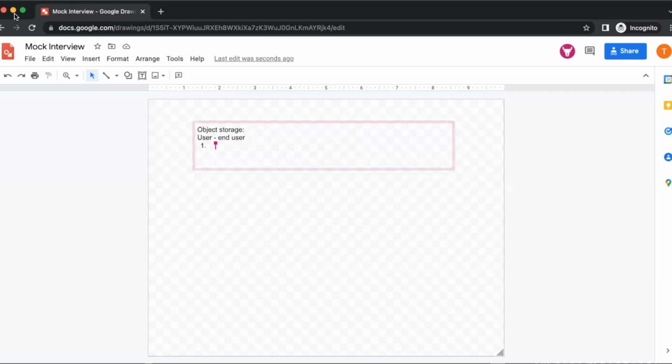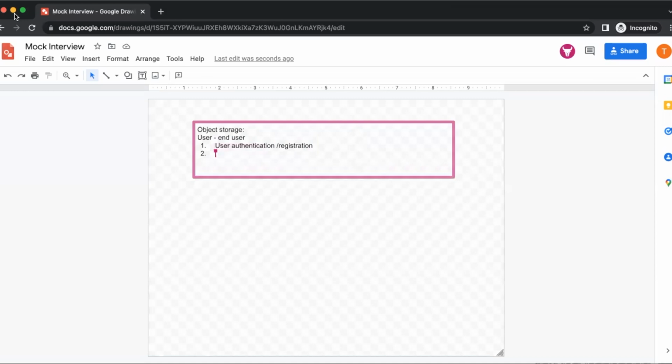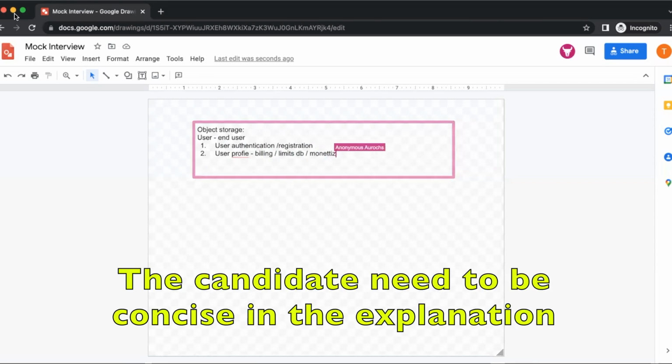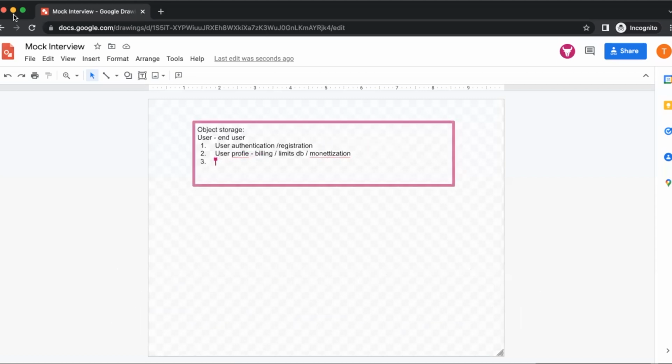So first of all, whenever I am creating a service, I would have user authentication and authorization, or a registration module, to allow access to users. Users would register and a user profile would be created, and the user profile can be linked to your billing: how much data you are storing, your data limits, maintenance, and anything with respect to monetization. This is very much the premise of it.